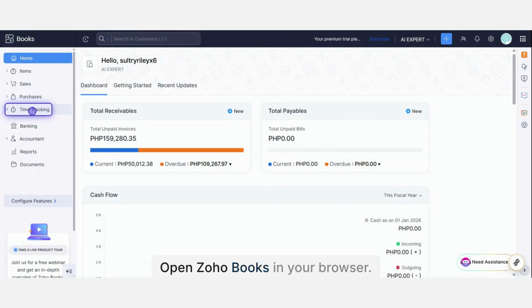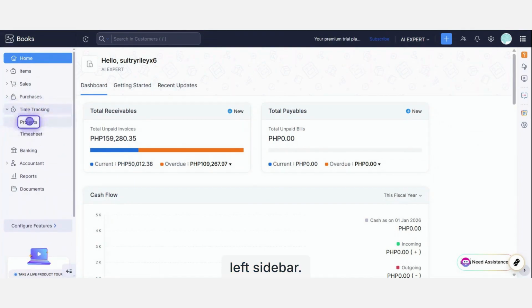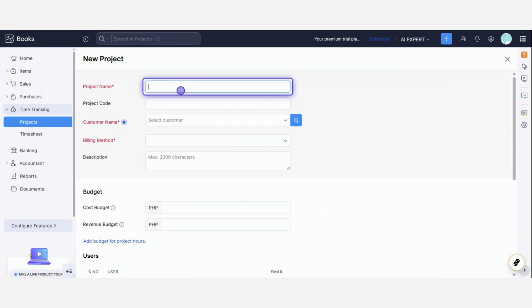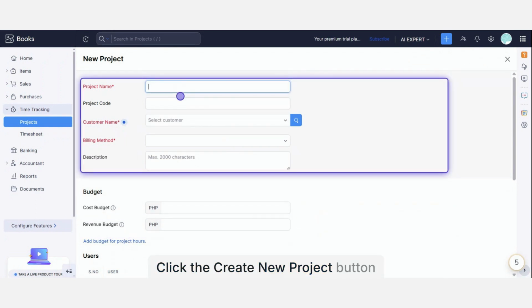Open Zoho Books in your browser. Click on Time Tracking from the left sidebar. Click on Projects to see your existing projects. Click the Create New Project button to start a new one.